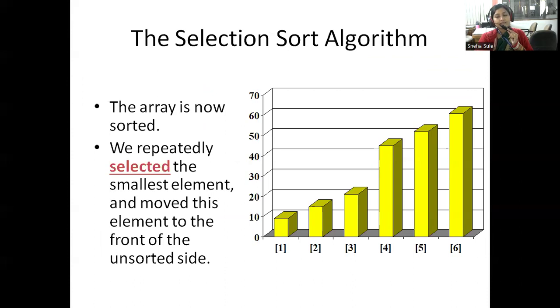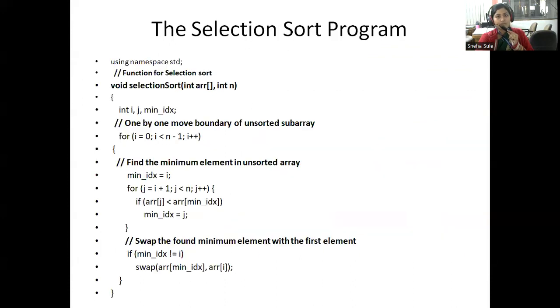In the next slide, we are going to see how to implement it practically, meaning if we are executing it, how we are going to write it in a program. So this is the program of the selection sort algorithm. In the selection sort algorithm, we have taken one method, void selectionSort, in which two variables are passed, int array and int n.